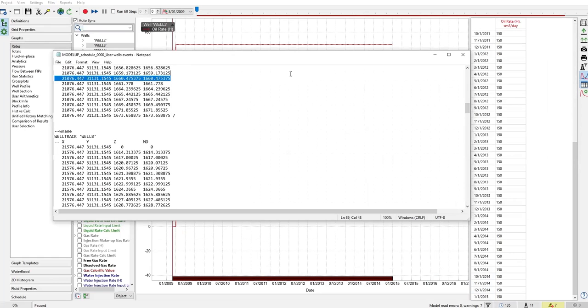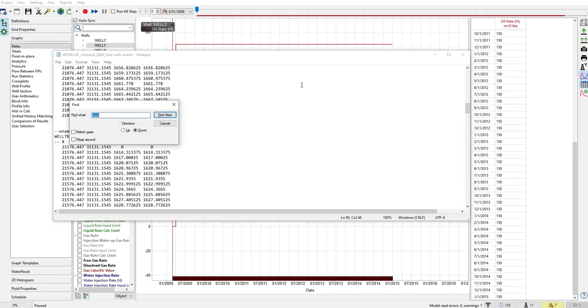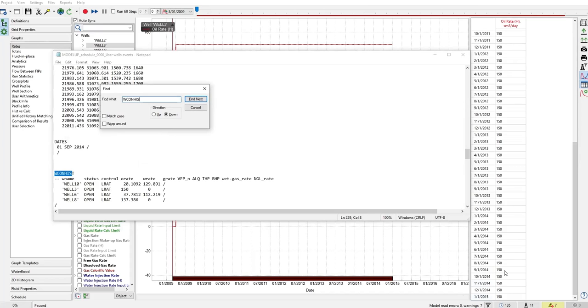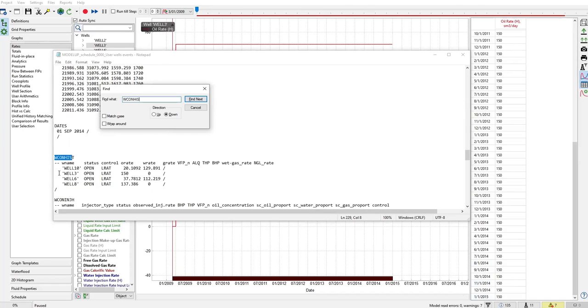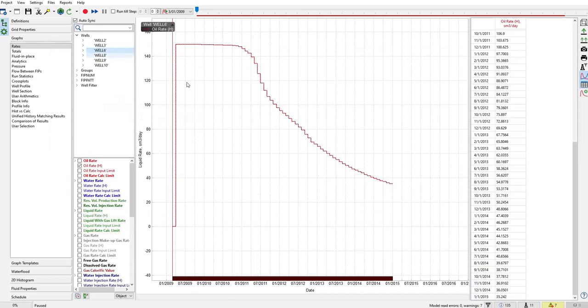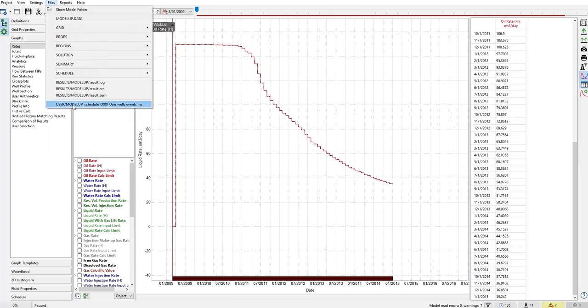And let's check on this. So WCONHIST, Control F, WCONHIST for September 2014. Well 3 is 150, right? 150 here. And, yeah, let's change to well 6. In October, it's 37.78. So let's see.